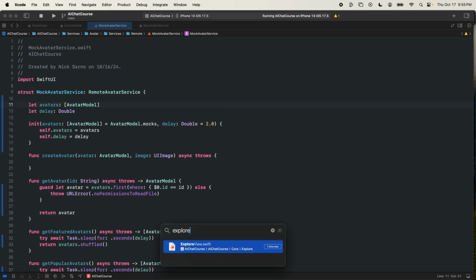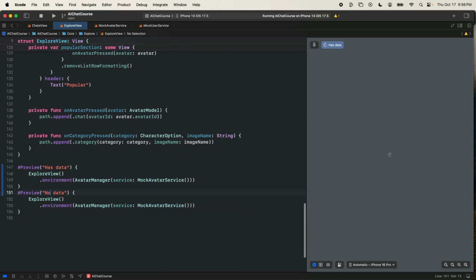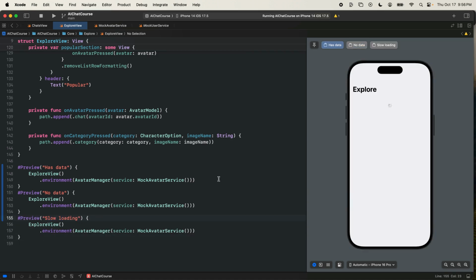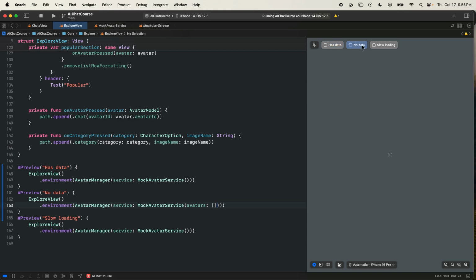Let's go to our Explore view. I'll name this preview here. This one we'll just call has data. We'll do another one that is no data, and we'll do another one that is slow loading. So for has data, we should be able to just return the data as is. For the no data, let's go ahead and add avatars here of a blank array so that this one should return us no avatars. Let's jump to the no data one and see what this screen looks like.